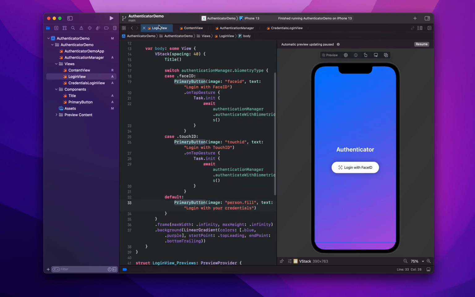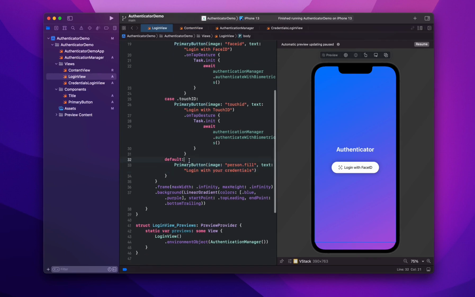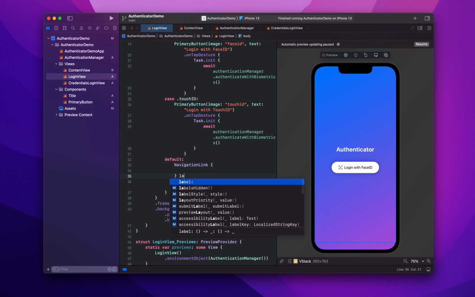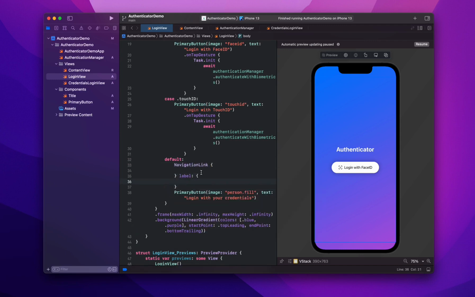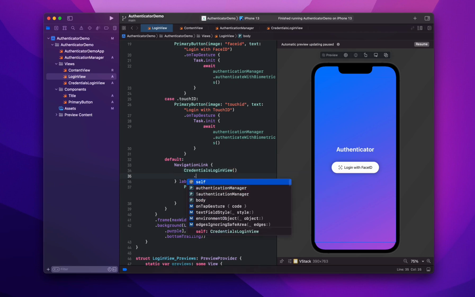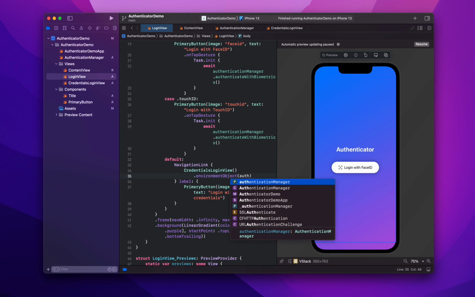Now let's go back to our login view, and we will need to wrap our primary button for the default case in a NavigationLink. So NavigationLink, and the NavigationLink has two closures. The first closure is the action and the second one is the label. So let's move our primary button inside of the label closure. The destination of this NavigationLink will be our CredentialsLoginView. Remember to add the environment object modifier to not run into a crash later on.